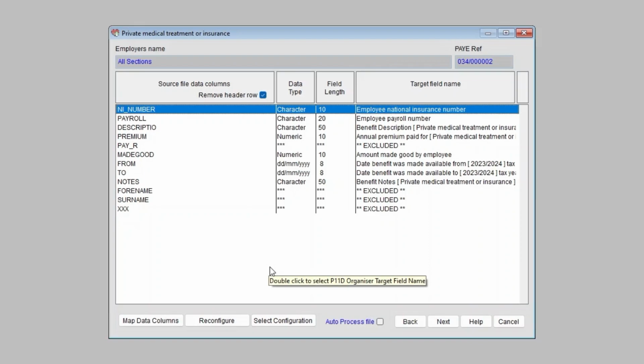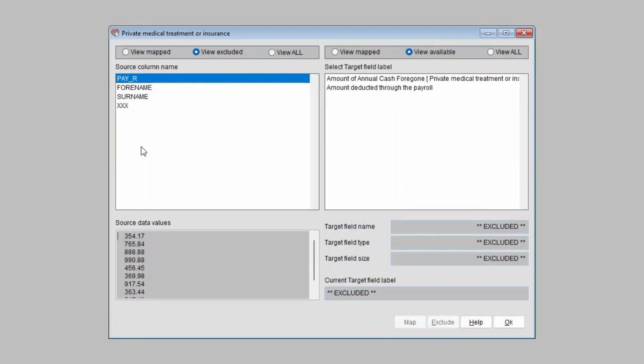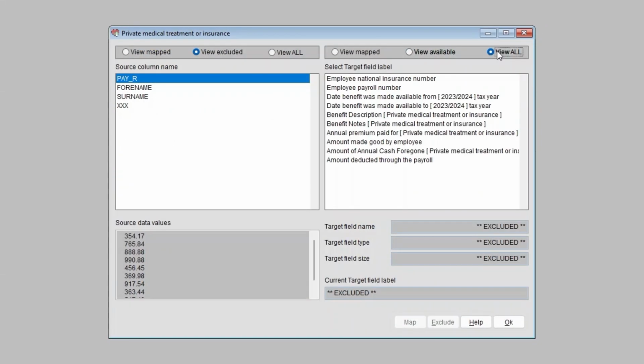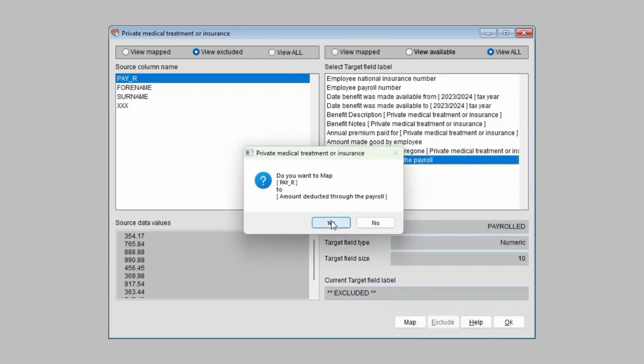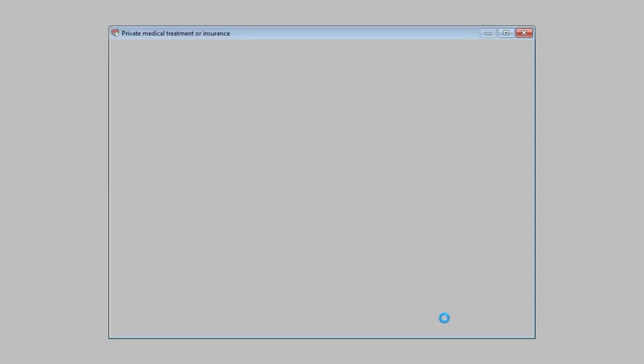The text on the left is what's in your field and text on the right is what's in the system. If the application can't match them up on its own, it may need some help. If something says excluded when it shouldn't, click on it and then click Map Data Columns. On this screen, you just click on what the data field should map to, for example, matching Nino to NI number. This will map these fields for future imports also.